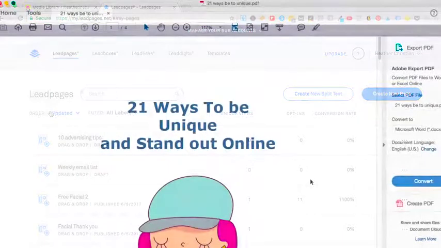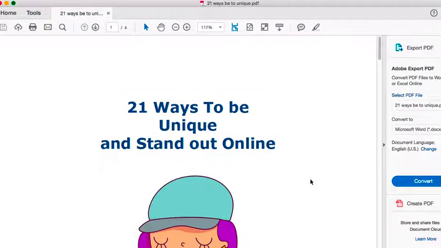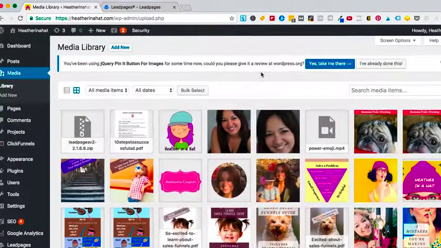Okay, so what I want to create a lead page for is this PDF that I created, 21 ways to be unique and stand out online. So what I'm going to do is load the PDF somewhere where I can access it.